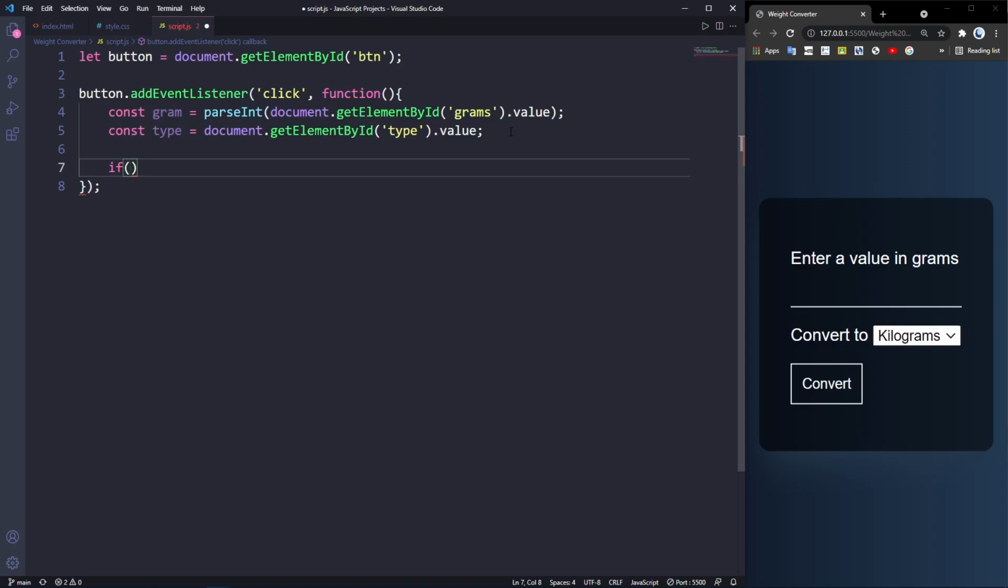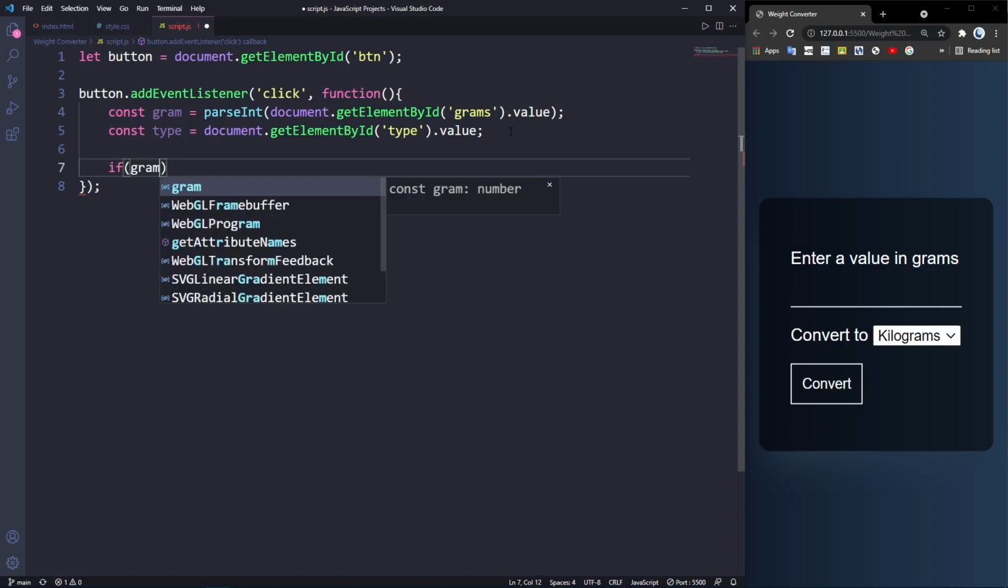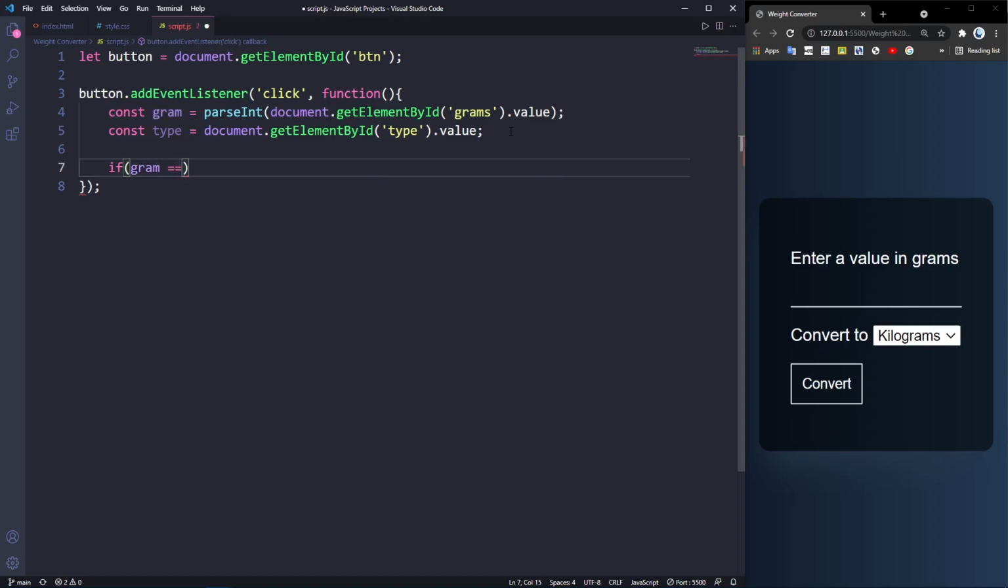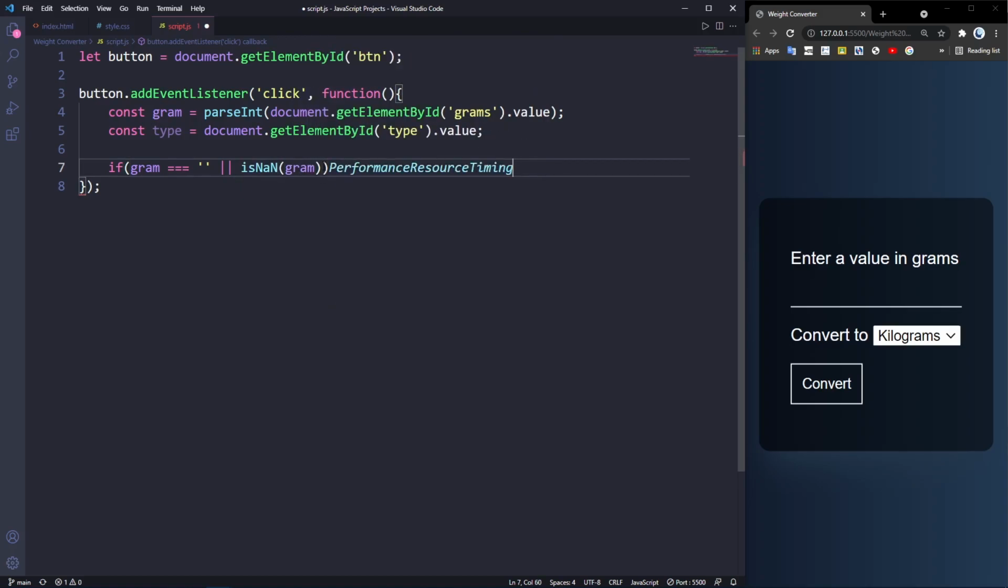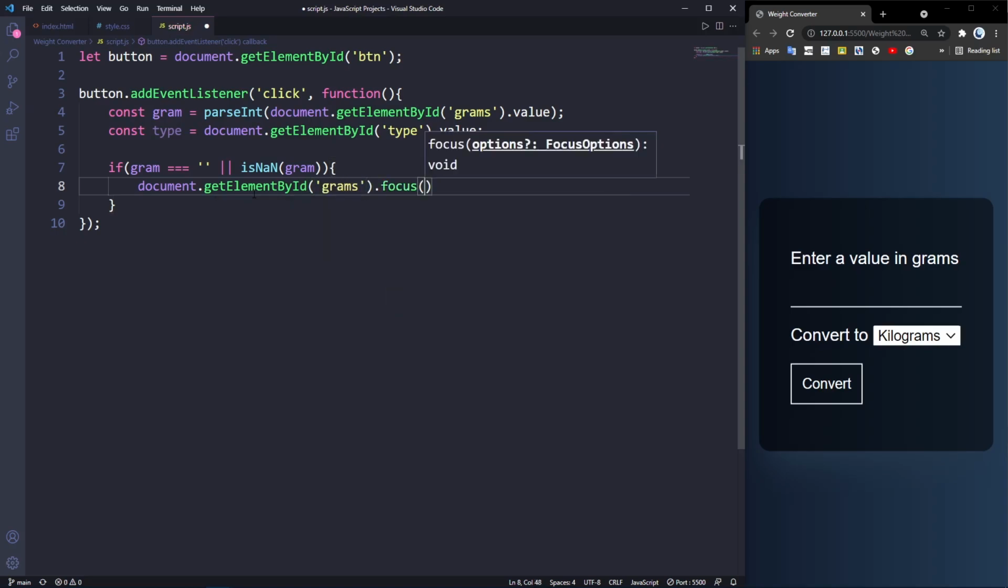we're gonna throw an error message to the user. So I'm gonna use gram. This gram is actually the variable getting from over here, right? It's gonna check if the value the user enters is empty. So we're gonna return the empty string over here, or if it's not a number. I want to make sure all the input getting from the user is a number. If it's empty or not a number, I'm gonna use document element by ID. Oops, sorry. So grams dot focus.